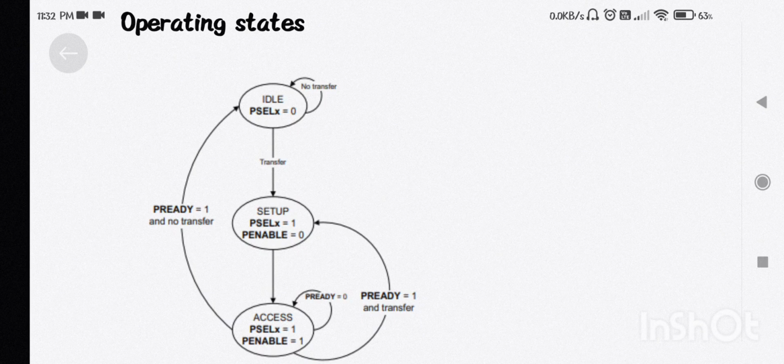Setup to access on the next clock cycle automatically. Access to idle when a transfer completes and there is no next request. Access to setup if another transfer starts immediately. Access remains access when PREADY equal to 0, meaning the peripheral needs more time.